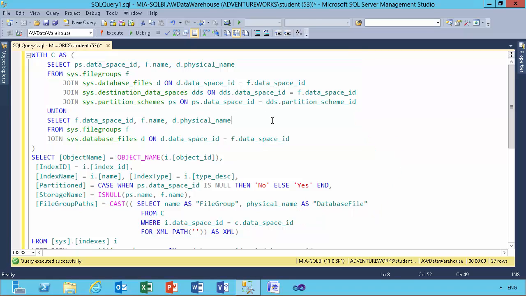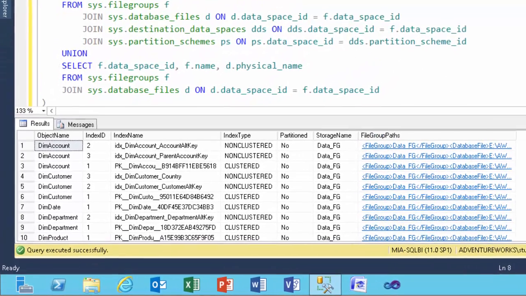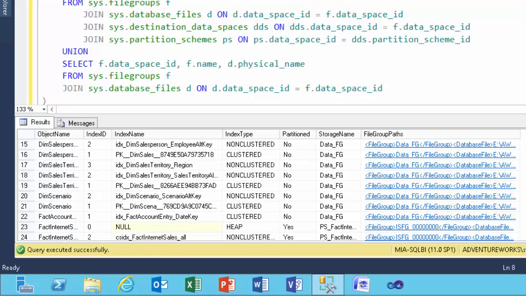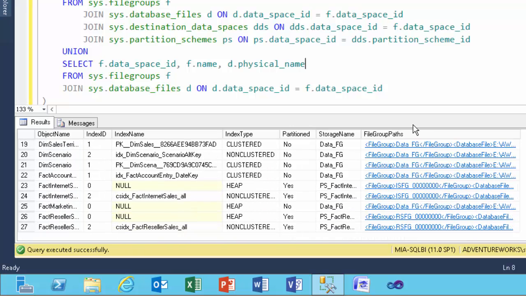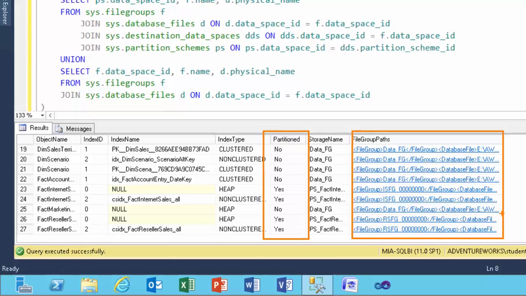So if I execute this query, we see the result set, and it does list all of my indexes, including the object name, and it also has a column that tells me if it's partitioned or not. Scroll down a little bit till we can see some that are partitioned, and I can see my column that shows that some of these are partitioned, some are not, and then I've also got the column that's got an XML link that can show me the physical files that make up that particular file group or that schema.